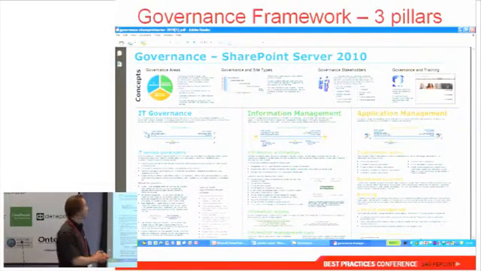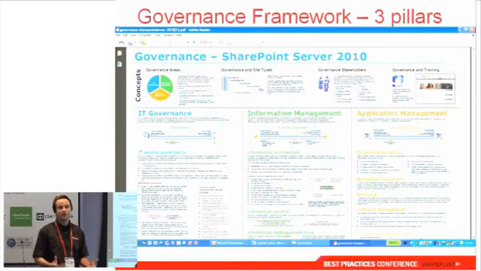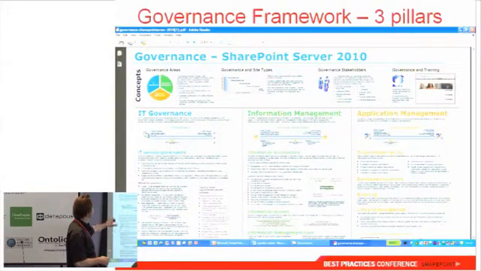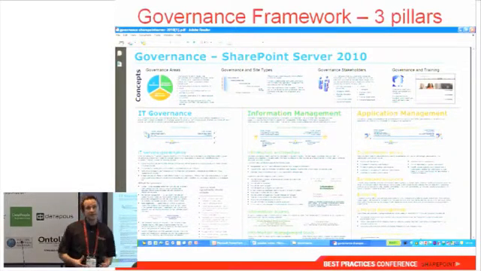So a lot of you have seen this before. I just thought I'd put this up for reference. This was a starting point. It was a great starting point for us. A lot of governance has already been defined. Take it, use it, and then make it applicable to your organisation. So the 3 pillars: IT governance, information management, and application management. We talk about backup and restore, a lot of the infrastructure governance in IT here, information management, information architecture, metadata strategies, content type strategies, information access, and then on to application management, customization, branding, sandbox solutions.